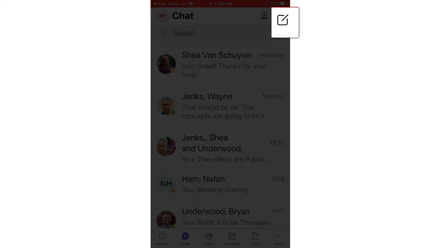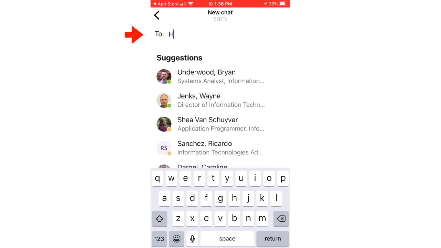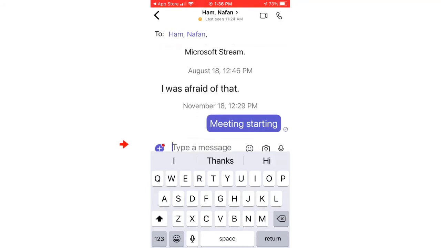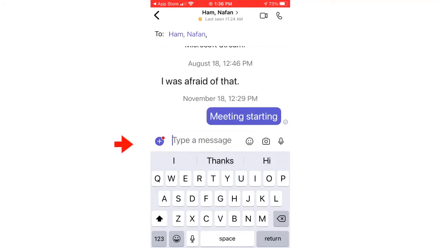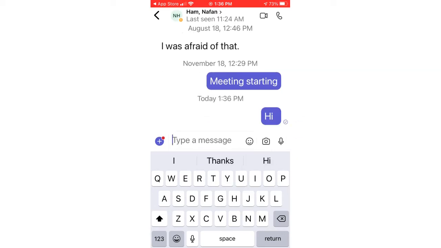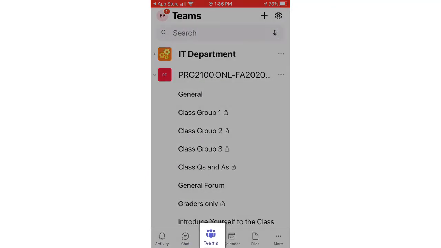To start a new chat, click the pen and paper icon at the top right. Enter and find the name you want and type your message. Click the arrow icon on the right of the entry field to send it. Now we'll look at the Teams section.